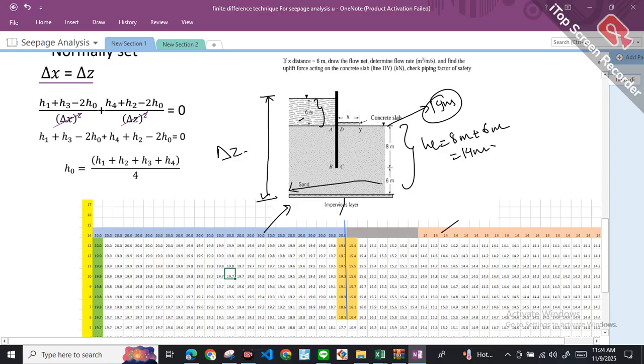As I explained before, in this section we are going to deal with delta z, while in this section we are going to deal with delta x. At this point we are going to have extra head because of the water above it, which is going to be the elevation head, which is 8 plus 6. We have 8 plus 6 is 14. 14 plus 6 is going to be 20 meter.